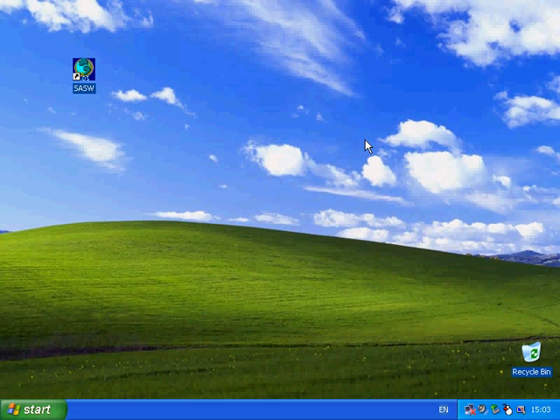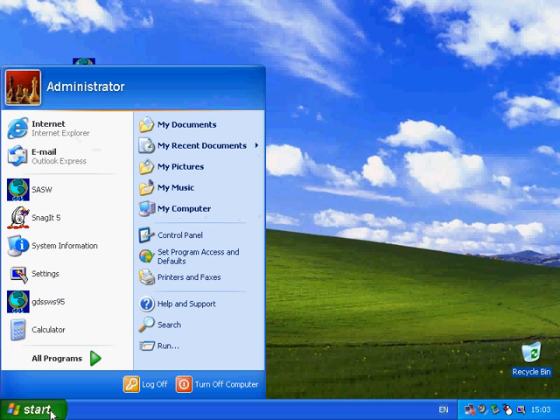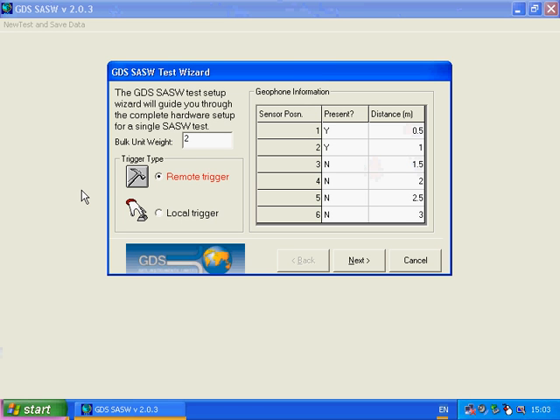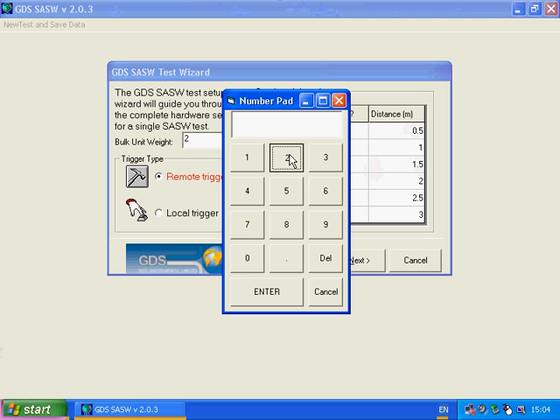This presentation is to describe the use of the GDS SASW system. The first screen we see is the SASW test wizard, where we can select whether it is a remote trigger, which is acquisition triggered by a hammer hitting a strike plate, or a local trigger, which is a user-defined button, where when the user presses the button, acquisition is triggered.